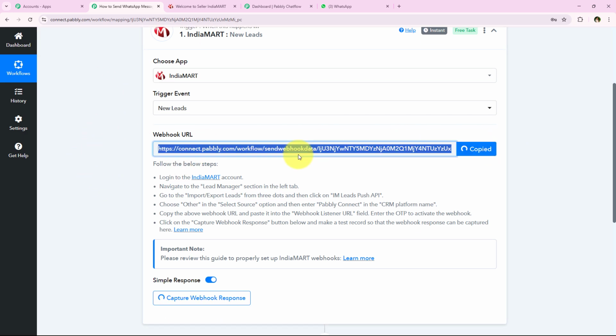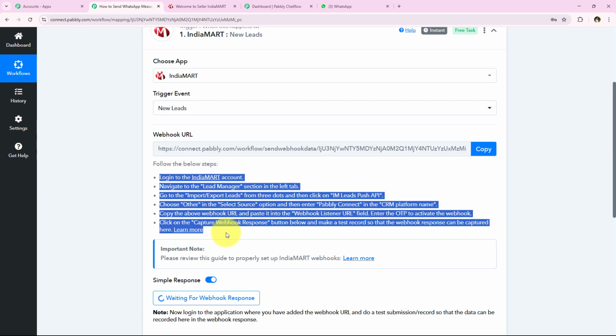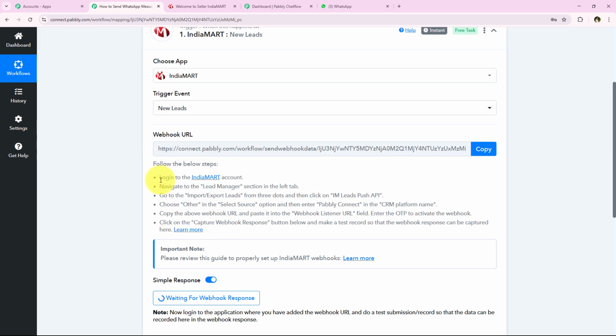So what we're going to do is copy this webhook URL, and then we simply have to follow this help text, and it is saying: log into your IndiaMART account. Navigate to the lead manager section in the left tab. Go to import export leads from the three dots and then click on I am leads push API. Alright, we're going to follow the same.